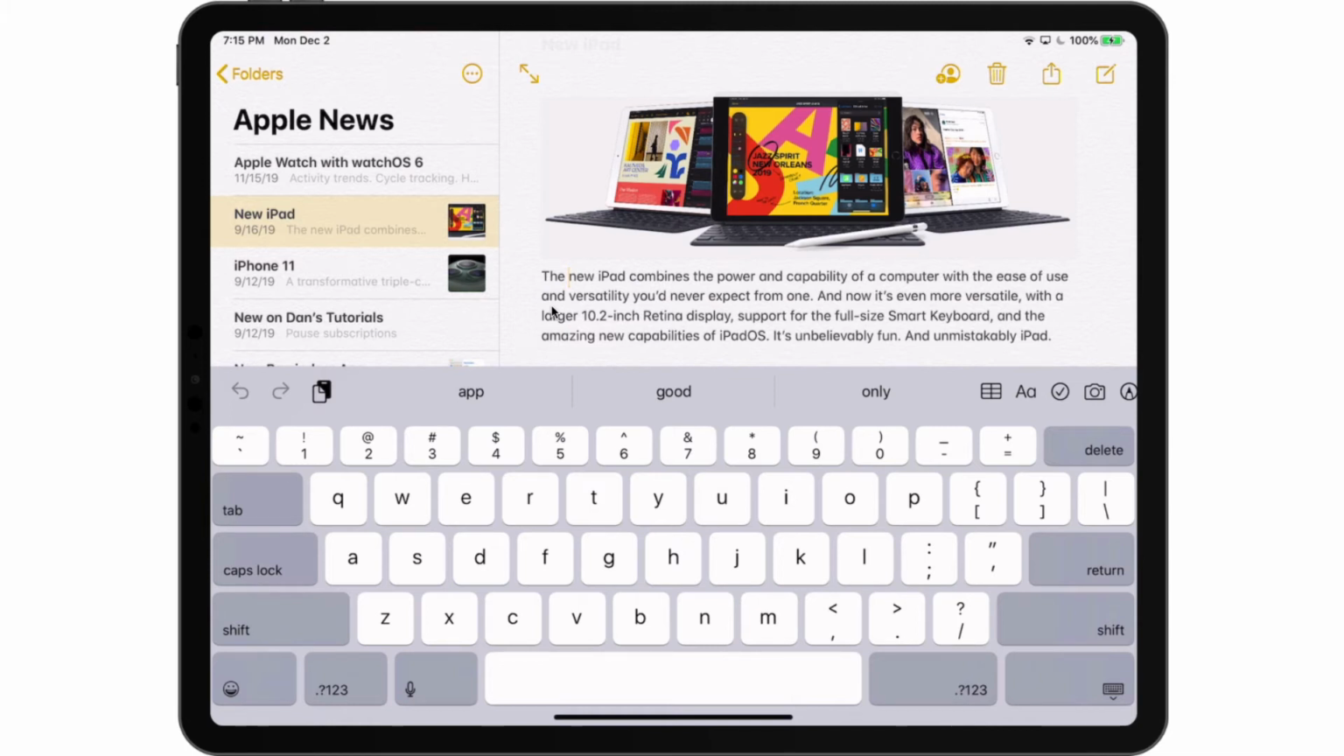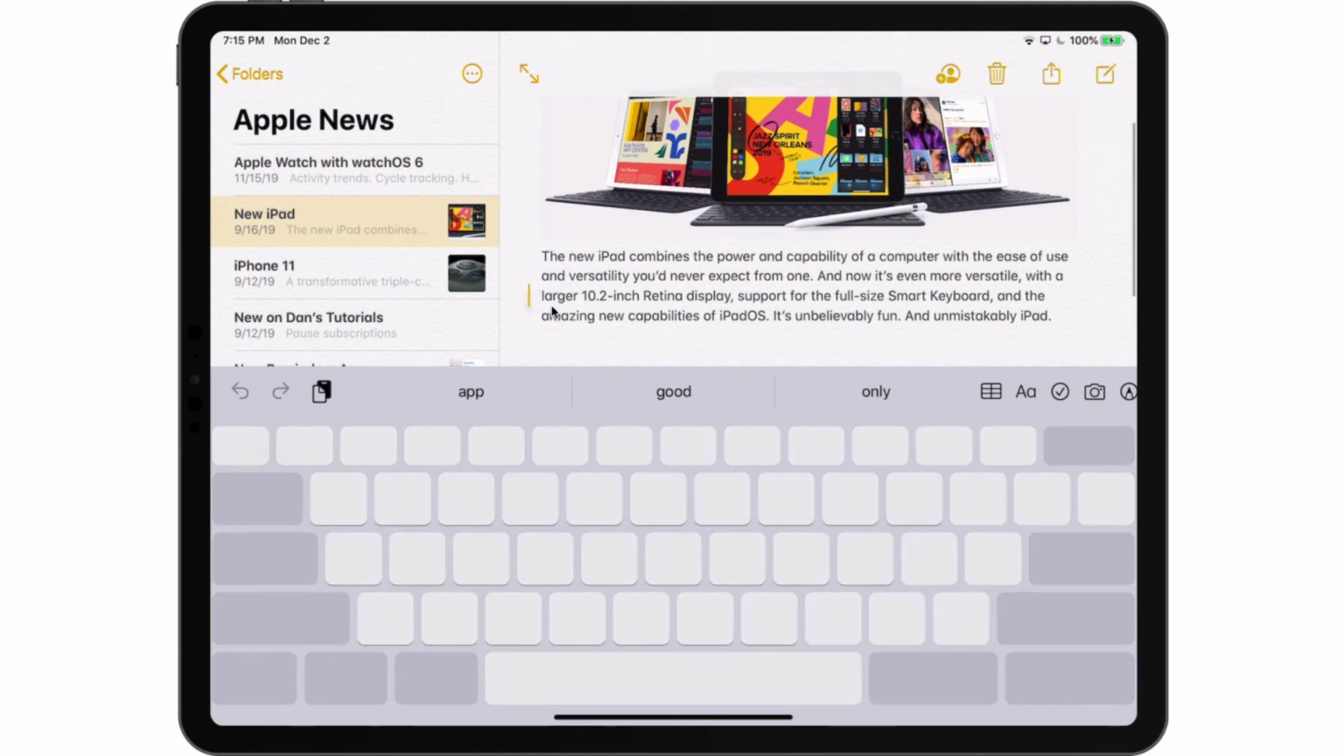So that's one way of doing it, just tapping and holding on the space bar. Another way is to tap with two fingers and then move your two fingers around on the iPad. When you do it this way, you can place your two fingers anywhere on the keyboard. It doesn't have to be on the space bar. So now I'm just going to tap with two fingers. I move my cursor around by moving my two fingers around.